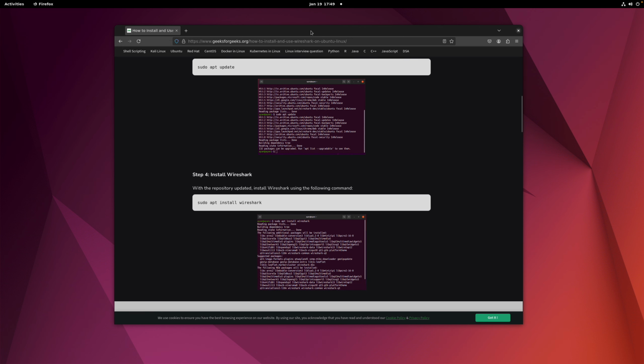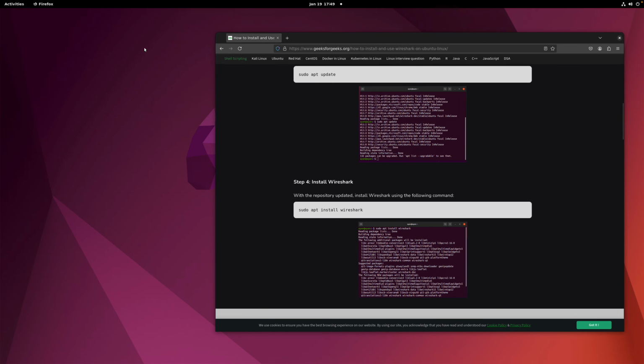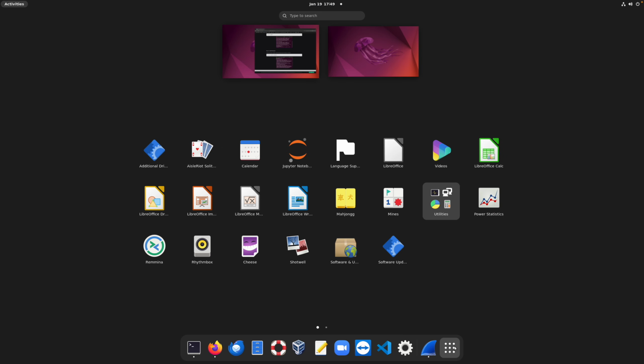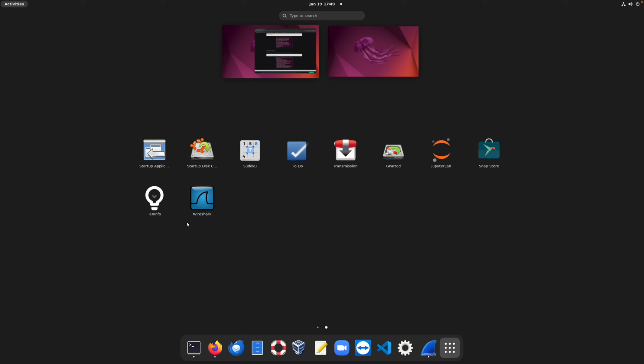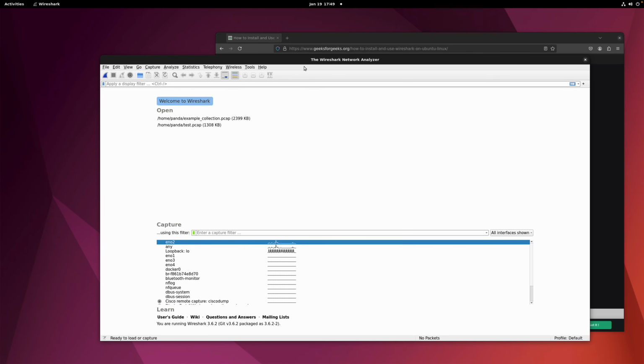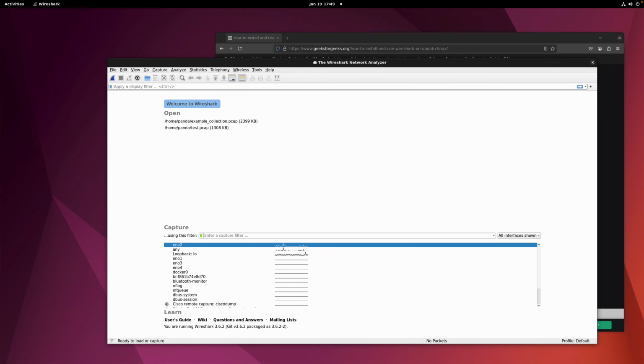Once you install Wireshark, you will need to go to the different tools, and you will see an icon here for Wireshark. If you click on this icon, you should be able to access the application like this. And the steps to start collecting and storing the network packets are the same as we did on the Windows 11 video.